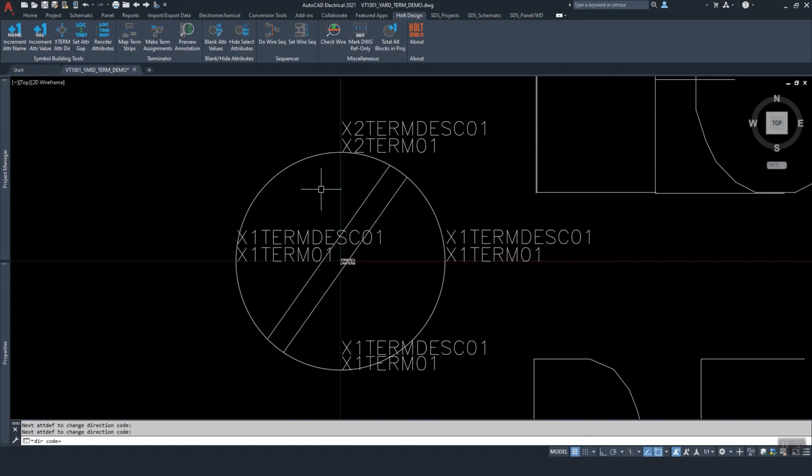Now if I hit enter, I can go back to that direction code and type in 4. And now I can change these to 4. Do it one last time for the bottom attributes and change these to 8.